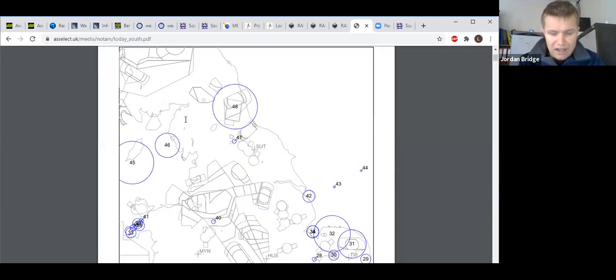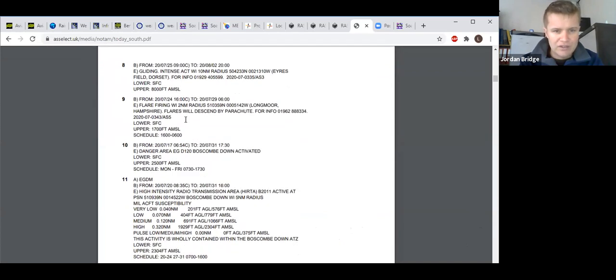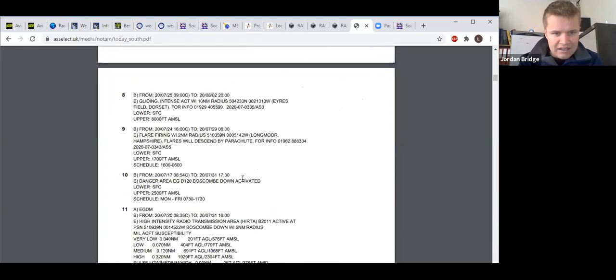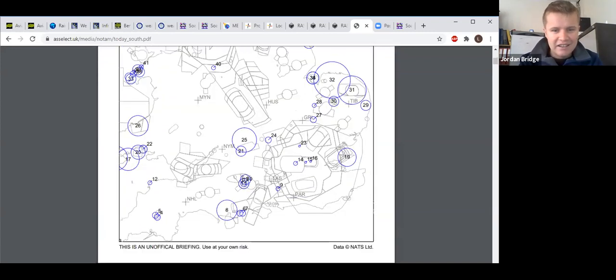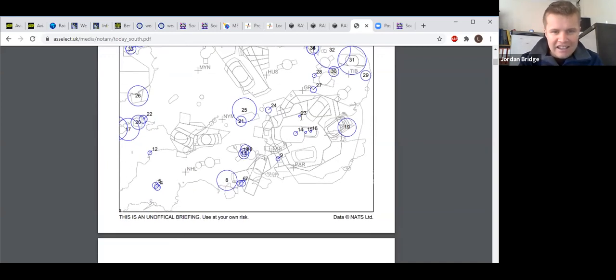Flare firing at Longmoor. I'll just double check. Yeah, that's within the sort of charted danger area. So yeah, don't go below 1,700 feet. Speak to Farnborough if you need a hand, because they manage that one. And intense gliding activity at Issfield. Wow, it's a little gliding club doing big stuff. Okay.